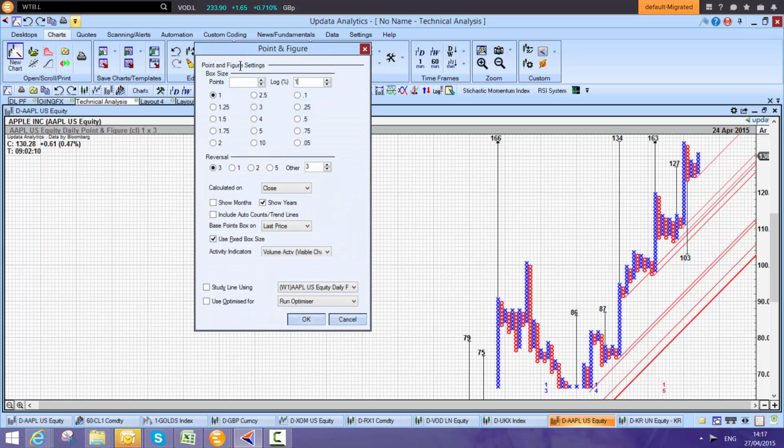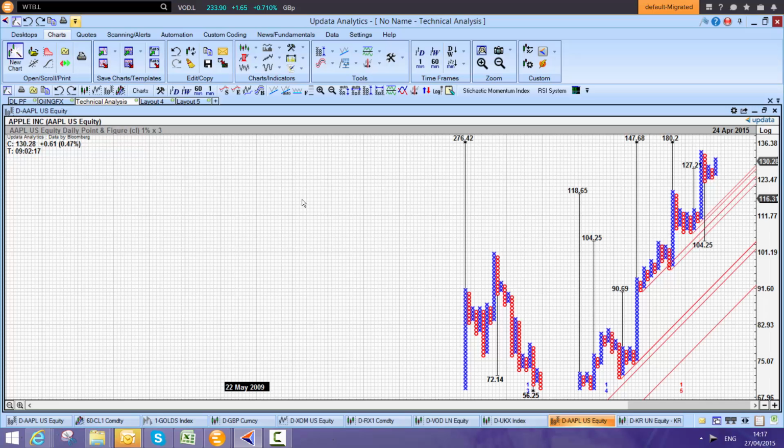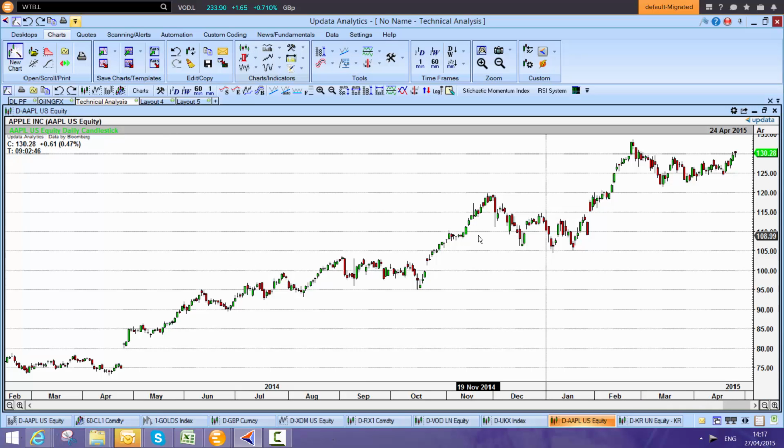I can even go as far as doing a log scale point and figure chart, and this is now a 1% point and figure chart, so the box size is actually varying in percentage terms. Updata really is the only software to do this. Trends and targets are all available to you there. Not only do we do the automated vertical counts, on here we can see we've also got automated horizontal counts, so you can do these either manually or automated if you just hover over the menu, so it automatically puts those on. So a really powerful aspect of the Updata system. I tend to use this quick bar just to go back to the candles.